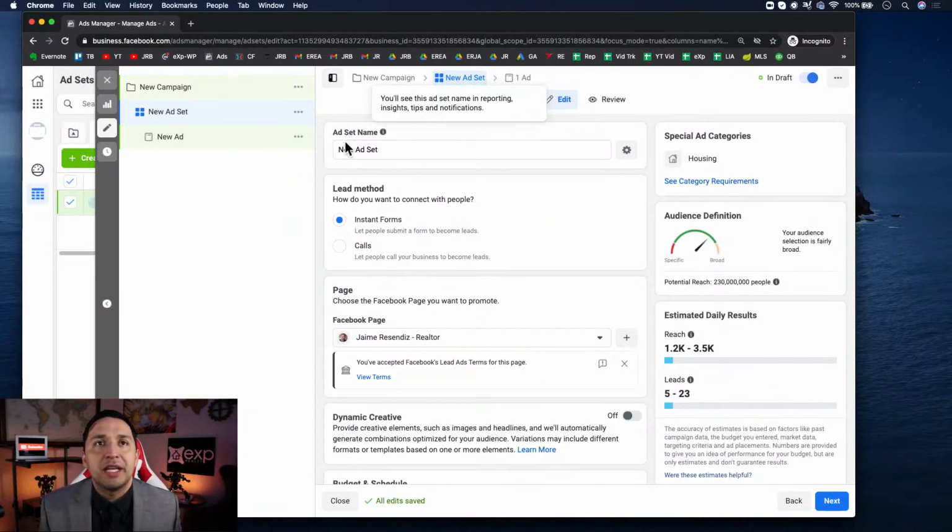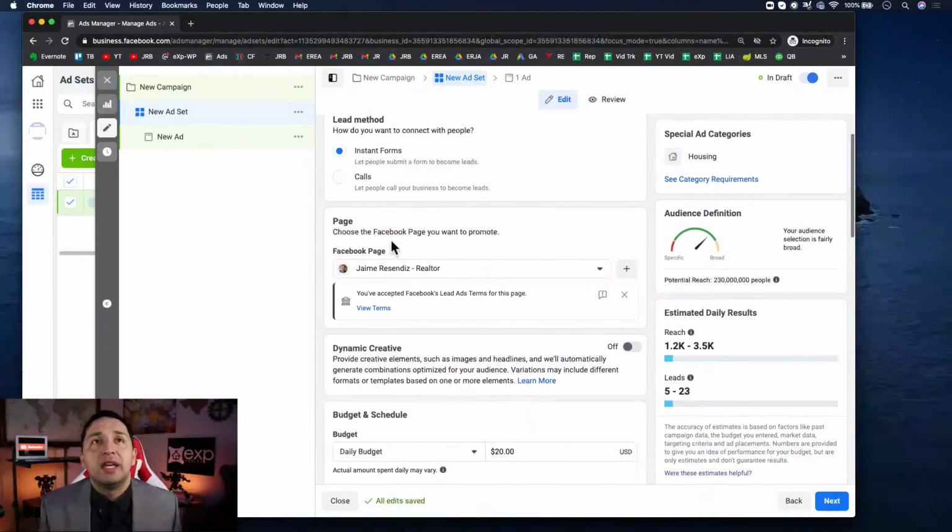The ad set: just name it again something that's going to help you identify who you're targeting here. Then the lead form. As you can see here, the lead method has slightly changed from, we'll call it, 3 months ago. It's actually even less, but the lead method now gives you the ability to get calls directly, so people can call your business to become leads, as opposed to the instant forms. Today, we're going to go through the instant forms, but understand that this call-only feature is now applicable for the lead forms. So that is pretty cool. It used to only be on the traffic campaign.